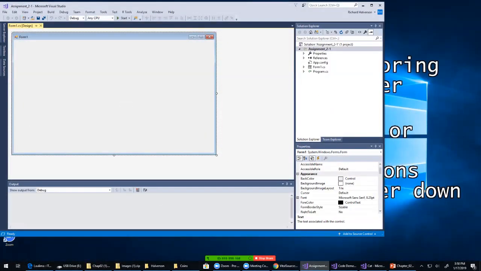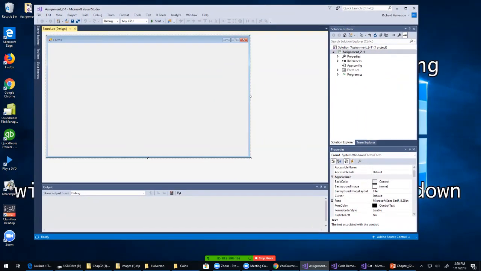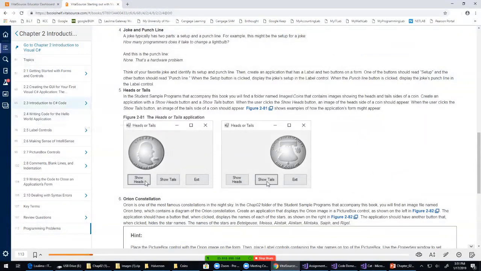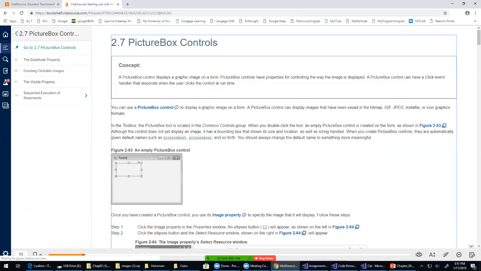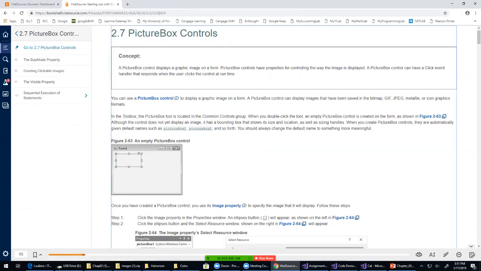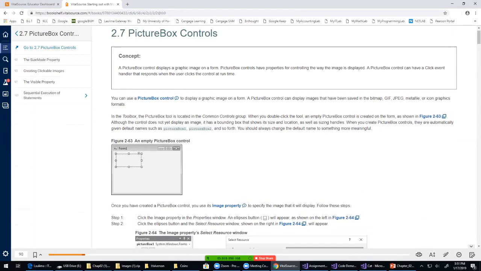So let's find those numbers. Okay, let me bring up the textbook. And we are doing picture box controls. Let's take a look at this picture box controls. So you go to chapter 7.7. Okay, so empty picture box control. Where do you get it? You must get it from the tools.